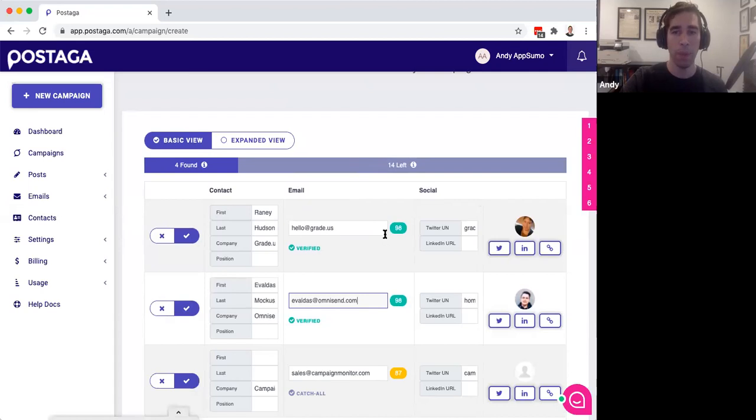So one thing you'll see here is these deliverability ratings. Postaga tries to verify every single email address that comes through for these websites. The higher the deliverability, the more likely it reaches that person's inbox, and the less likely it bounces, less likely we go to spam. And that's very important. We take deliverability very seriously. We want to make sure that your emails are reaching people's inboxes and that your deliverability isn't so low that it's more likely your emails go to spam folders. And that's no good for anyone.